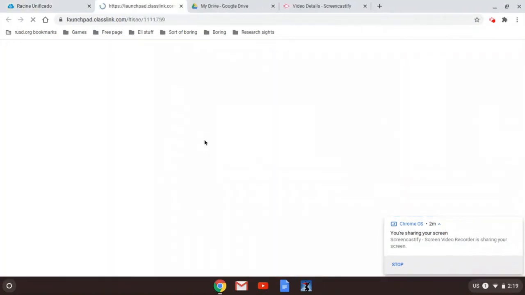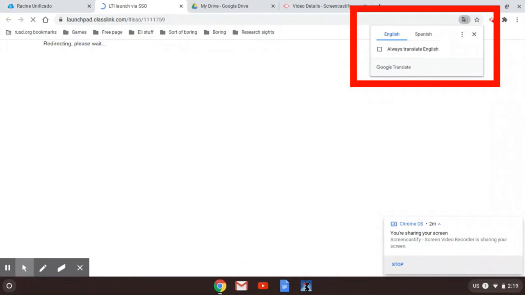Go ahead and pick an app. In this case, we'll open BrainPop. And again, it goes back to English, and you'll have to click on the icon again to translate into Spanish.